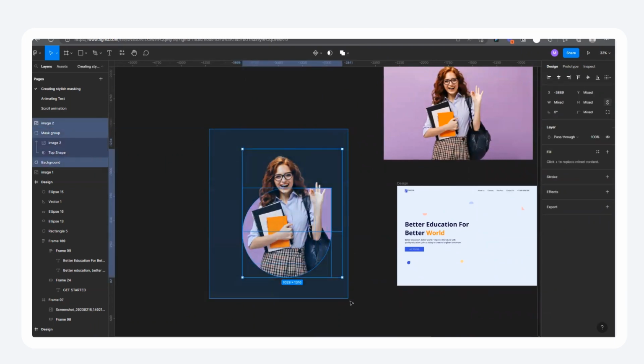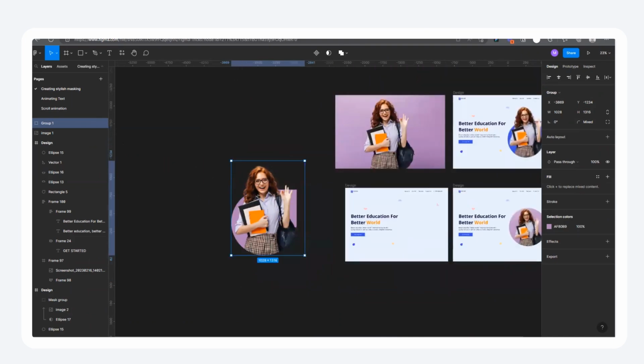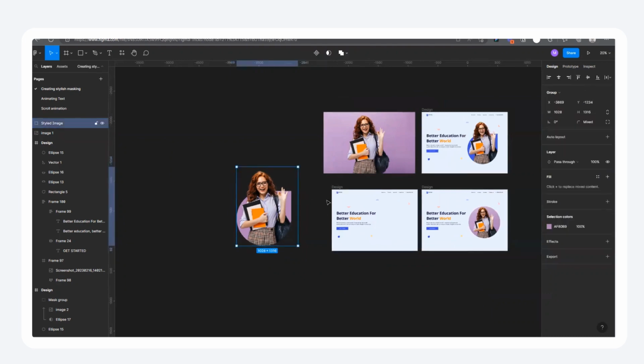What you will do is to select all of them and group. If you didn't get it the first time, you might need to rewatch the video to get it again. So I'm going to rename it. Remember, you always name your file. So I'm going to call this image, or styled image. You can call it styled image, right? And then we'll bring it to our design.